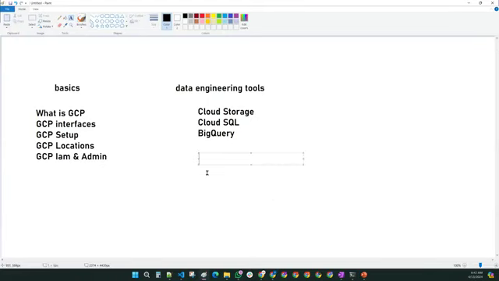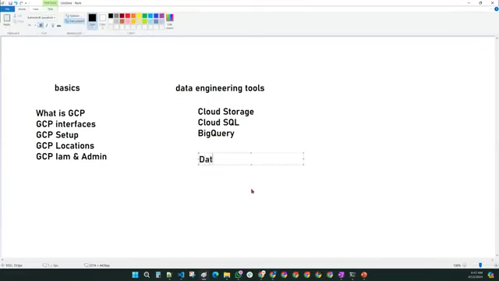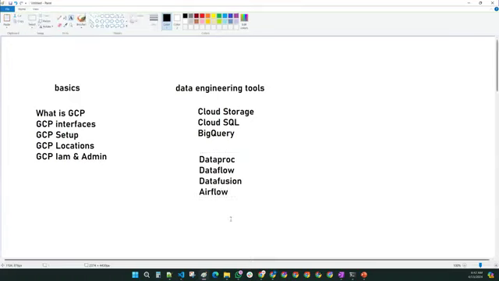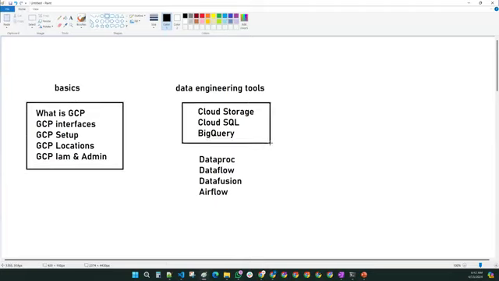Similarly, we also have data processing services, that is Dataproc, Dataflow, Data Fusion, Airflow. These are the services that we are going to see in the next session. So let us try to understand the first set of services, since we have completed the basics already, and now we are going to start with these services.